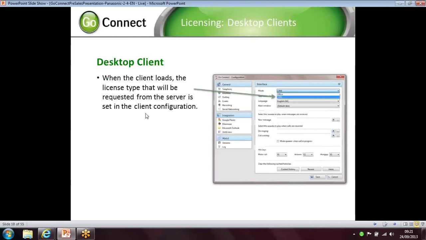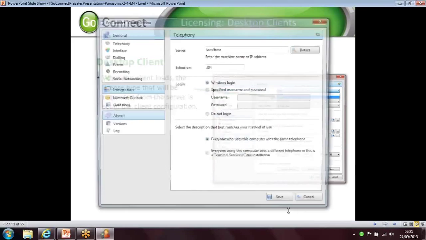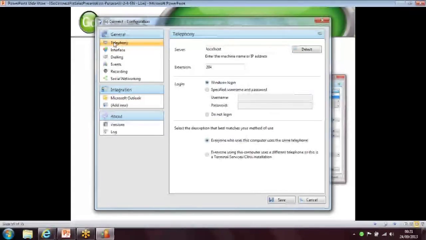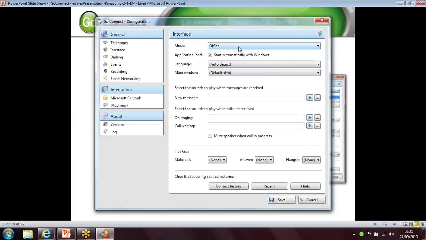That's your desktop clients. The way that you actually do it, on the client side, is to say which version it is that you want to use based on the licensing that may be available on the server. There's a simple option on the configuration. In fact, I've got it running here. So if I click on my configuration on the telephony side, I think it is, on the interface side, there's a mode option, and at the moment I'm set as Office, and I can set whether I want to use the CRM version or the Office version. Obviously that would then be limited based on the concurrency of how many other users are currently logged on and asking to use the Office version or the CRM version, and as long as it's available, then I have access to that functionality.